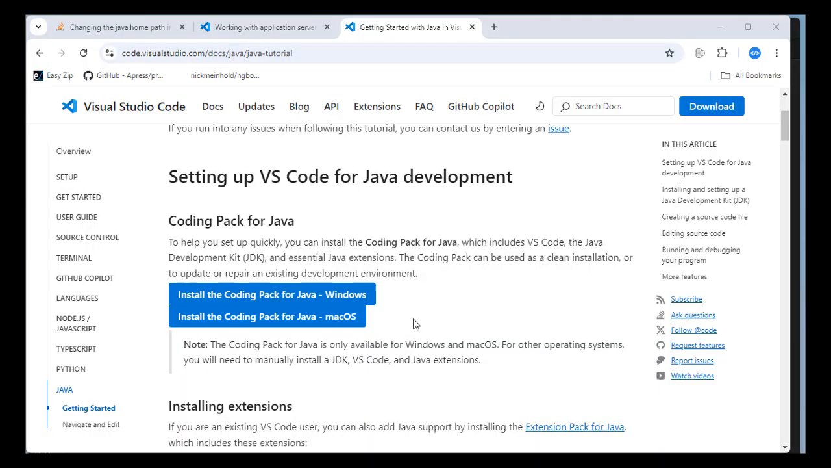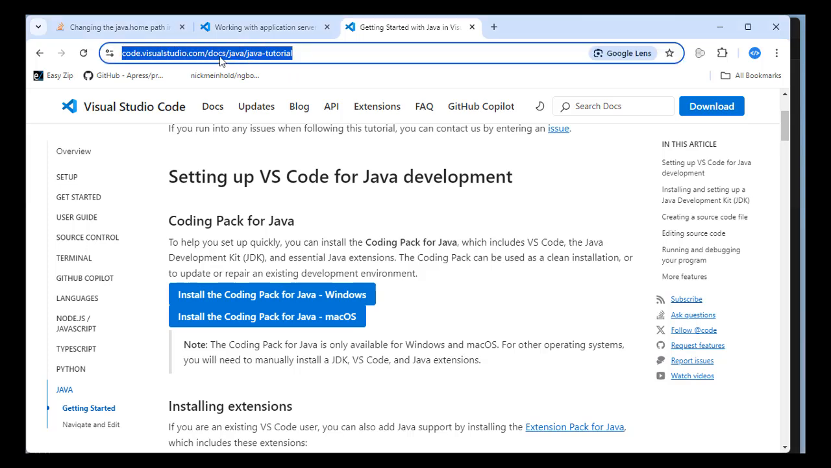Hi guys, welcome again. In this tutorial, we want to look at how to set up our VS Code IDE for Java development. If you want the full tutorial on how to set it up, you can always come to this page, go to visualstudio.com/docs Java tutorial. I'll paste this link in the description.